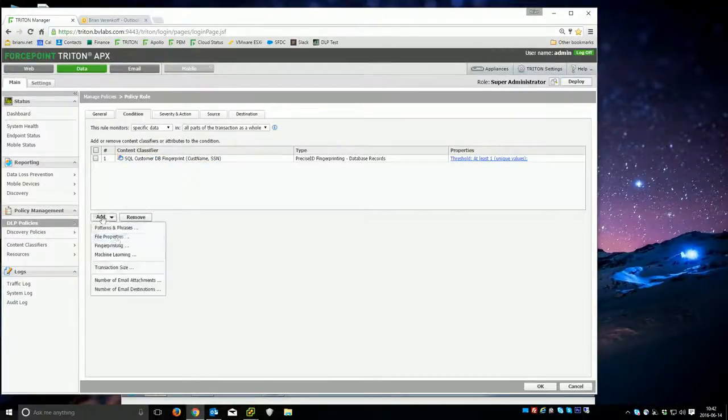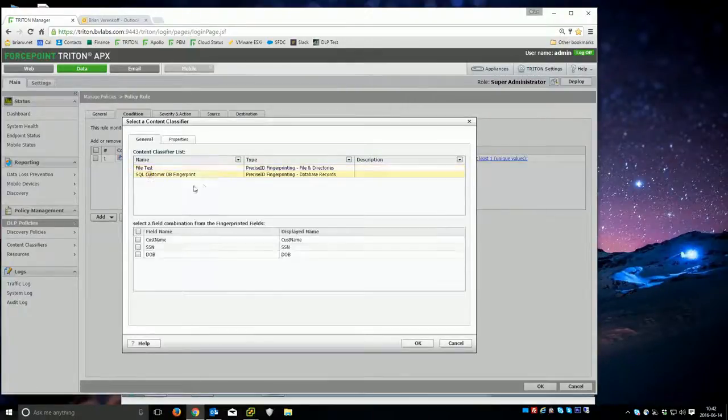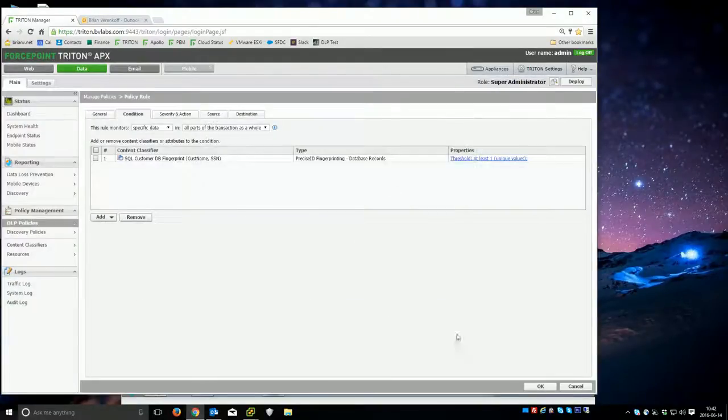So you'd actually just go in here and go fingerprinting, and then select that SQL database, select which fields for me. I'm ignoring the date of birth field, but you check which ones you want, and we'll include those when we try to block it. So I'm looking for customer name, social security number, and at least one value.